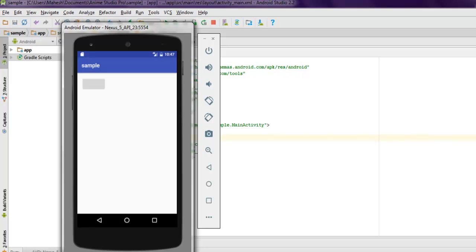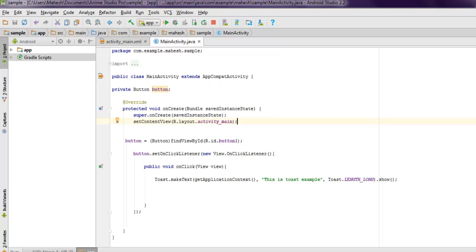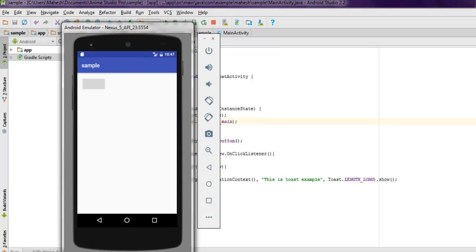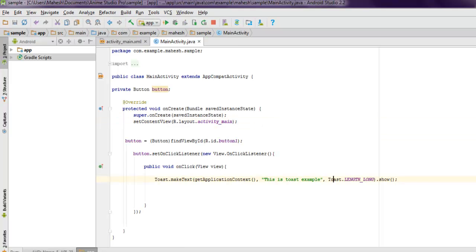Let's click on it, and as you can see, "This is toast example" is the toast being shown. It's long that we have added here. If you want to make it short, you can put the length short so that it will be gone instantly. Click on it again and it will remain for some time, so that delay can be adjusted with Toast.LENGTH_LONG or SHORT. This was a simple example of how to display a toast inside your Android app.